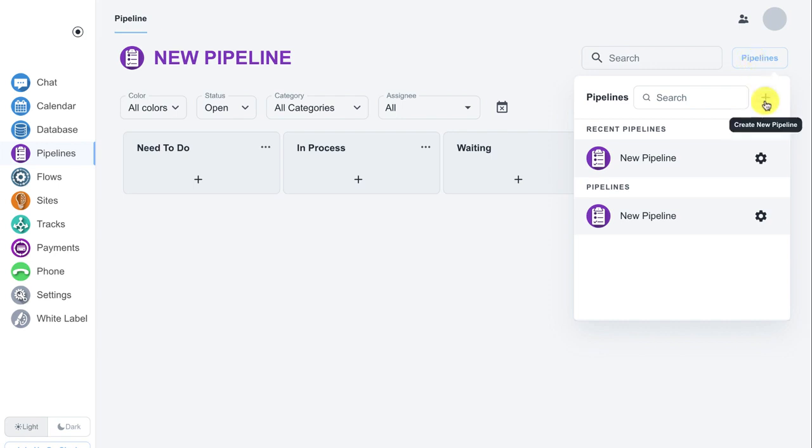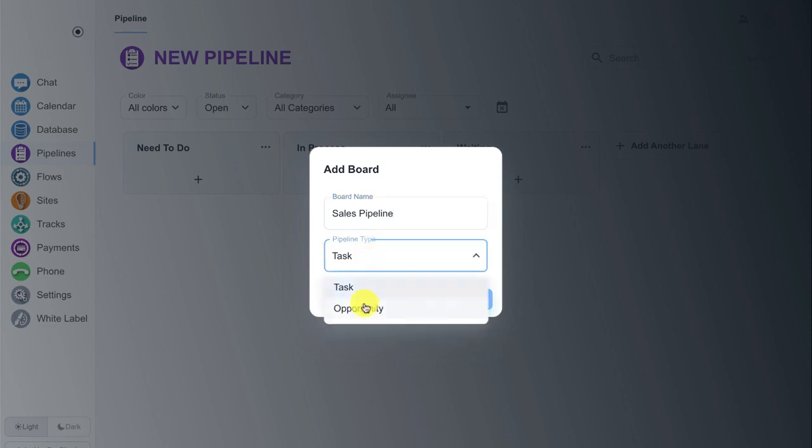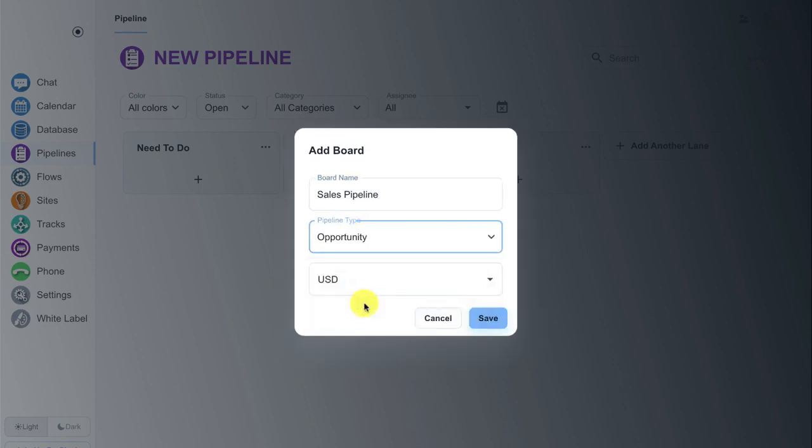a new one. So I'm going to create a new pipeline now, and I'm going to give this a name. Now when you're creating a pipeline, you can create two different types. You can create a task pipeline, or you can create an opportunity pipeline. Now the biggest difference is opportunities track dollars. So you can set up a pipeline to track money and sales in your organization. So that's what I'm going to do here.